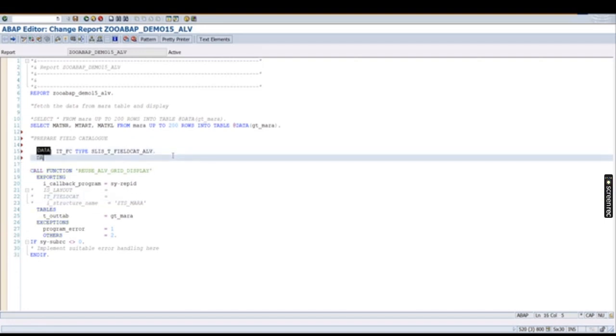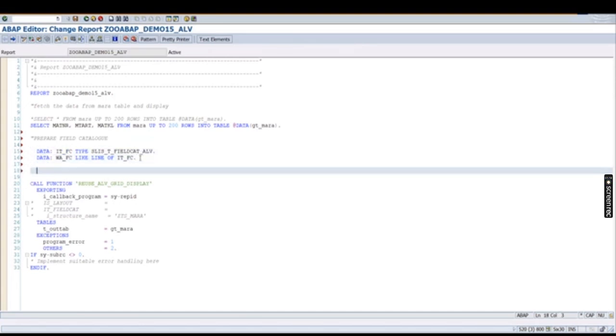And to prepare an internal table, I require one work area, right? So like line of IT_FC. With reference to this particular internal table, I created this work area, and now we are going to prepare the field catalog. So Ctrl+Space, see here what the different fields are. Column position: on which column position I want to keep it, I want to keep it in the first column position. If you want to put second, you put second over here, depending.